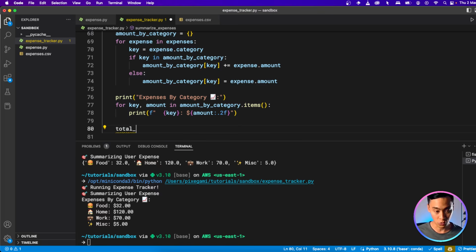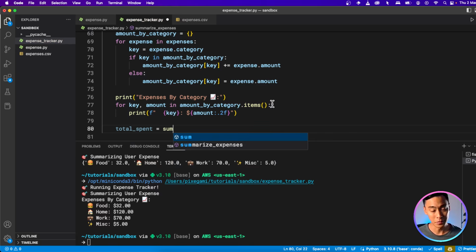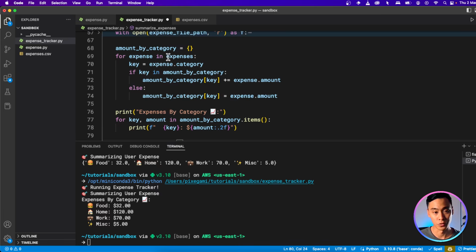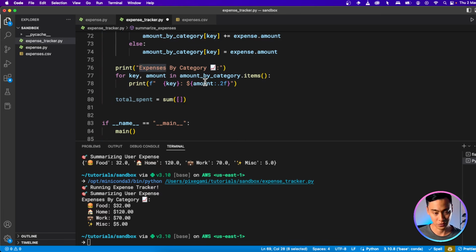And we're going to say total spent equals, and there's actually a handy function in Python to do this quickly for us. It's called sum. Sum takes a list as an argument. So we're going to use list comprehension to go through these expenses and get their amounts. And this is how it looks.